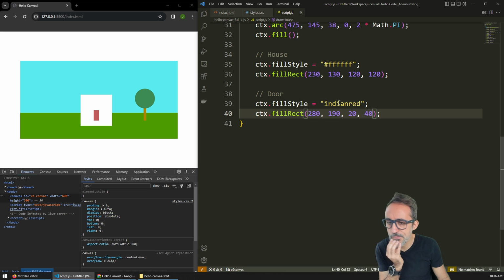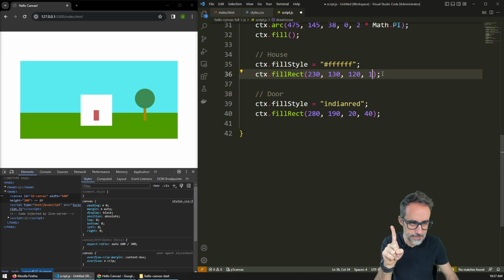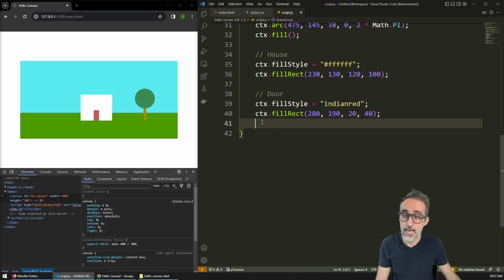So what am I doing wrong? So 20 and 40, is that too much? Give me 1 second. Yes, I think this is a little too high. So yes, I'm going to make it shorter. Yeah, exactly. All right.